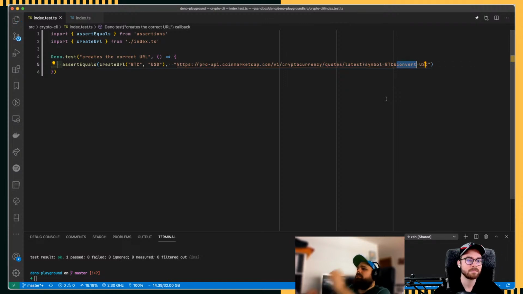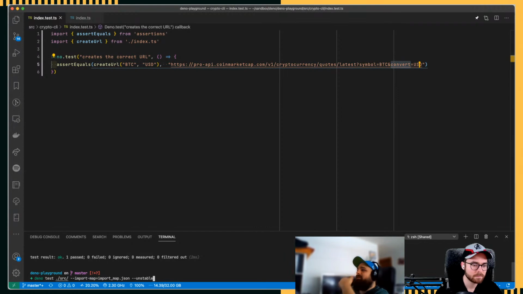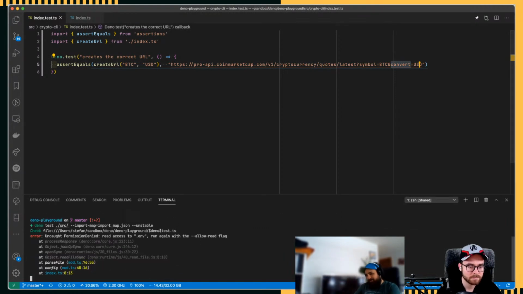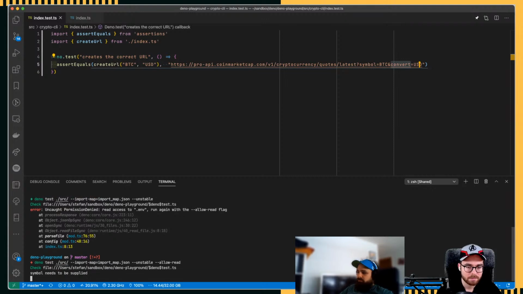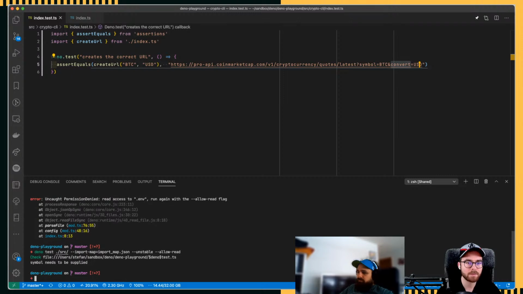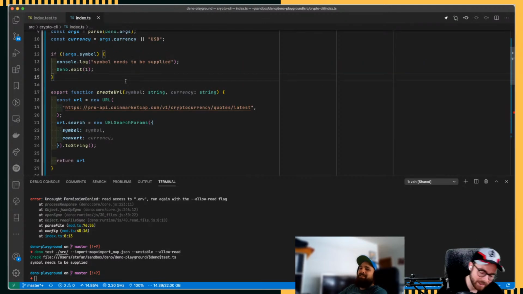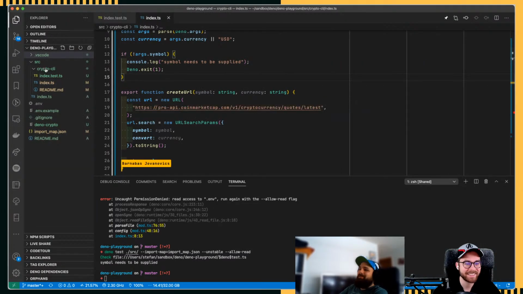Okay. So now if you run the test, we should see how... Access in, oh yeah, now we need the allow read flag again. So unstable, allow read. Symbol needs to be supplied. Oh, okay, yeah, we have to do this differently. Now every time we use the index file, it tries to run everything.